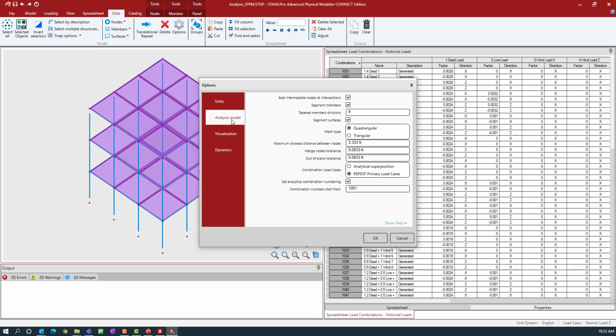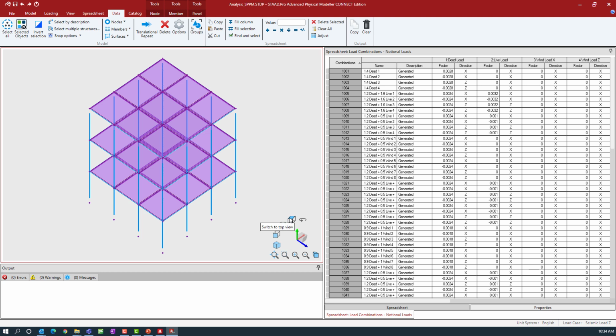The analysis model options are available for you to go ahead and review how the analytical model is going to be created and to make any changes as necessary. The field that's most important for the step in the workflow that I'm working on is this combination load cases option. Through this field, you can tell the program whether or not you want traditional load combinations or repeat primary load cases. I'm going to ensure that repeat primary load cases are specified, which would be required for a direct analysis. To finish this off, let's go ahead and click OK.